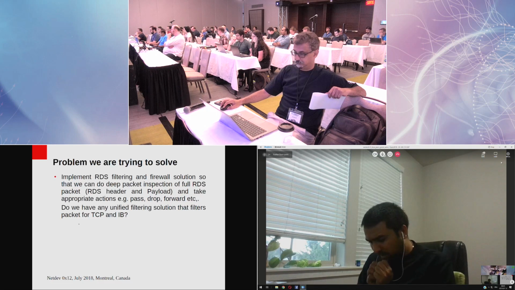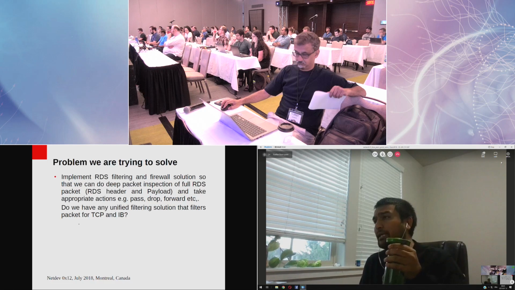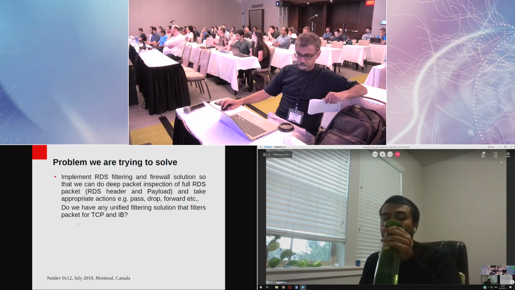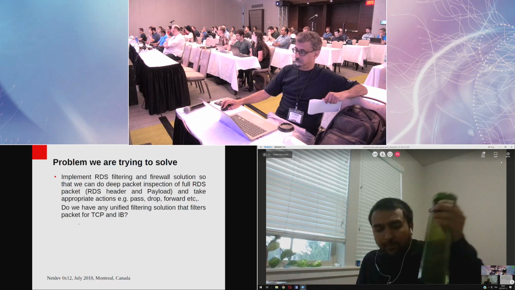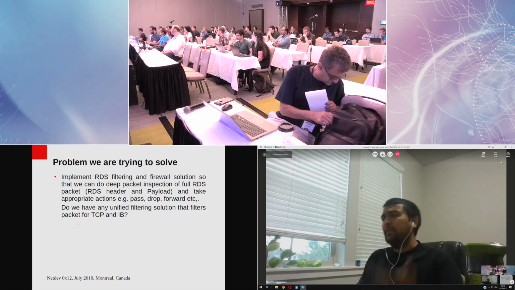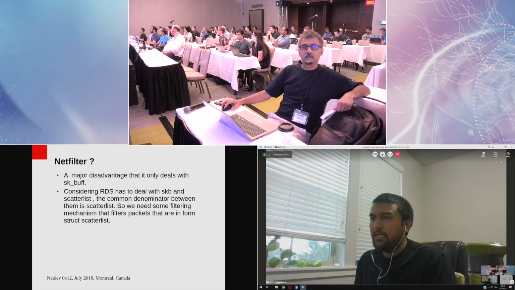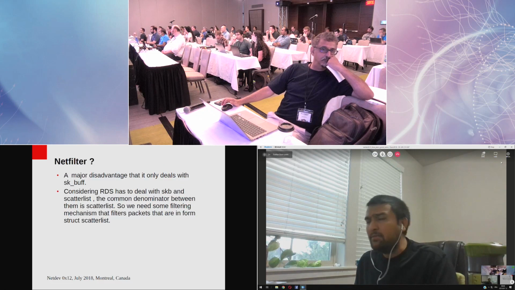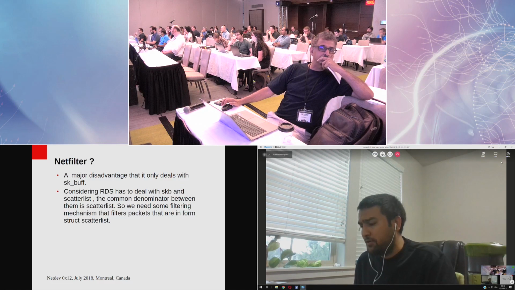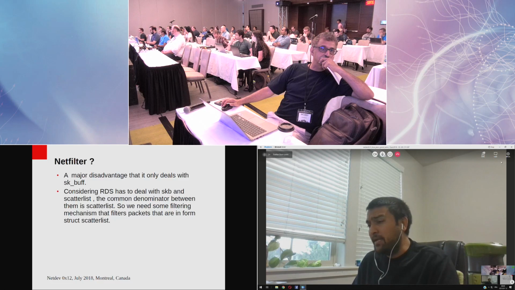So looking at this, do we have any unified filtering solution that we can use today for RDS TCP or InfiniBand? We looked around and what we figured is there is something called netfilter. I mean, that comes first to our mind. We looked over it, and we can use it today for RDS TCP.